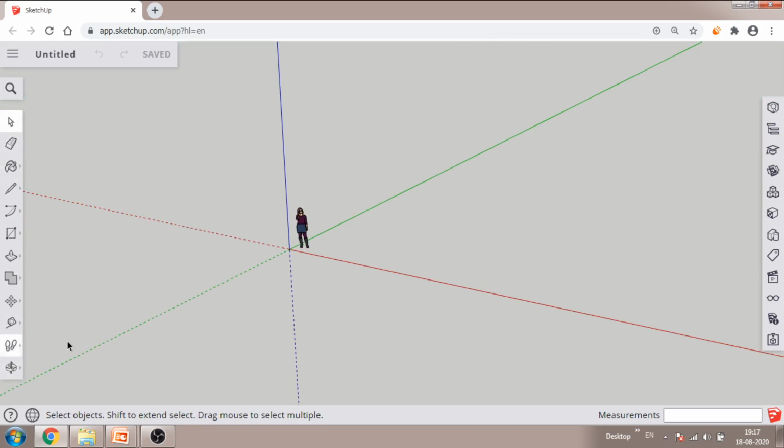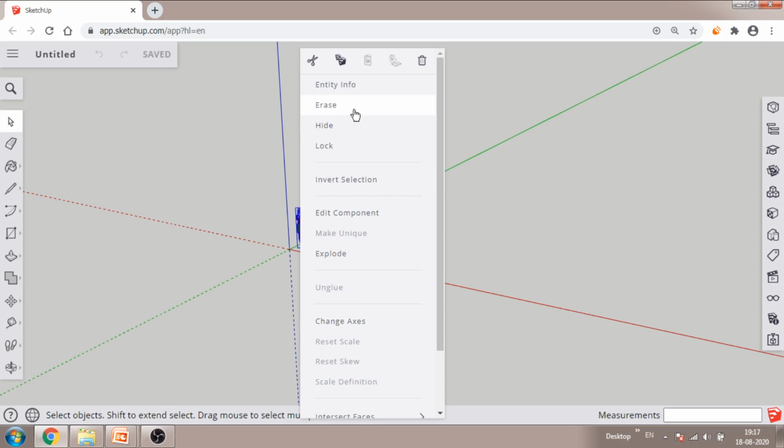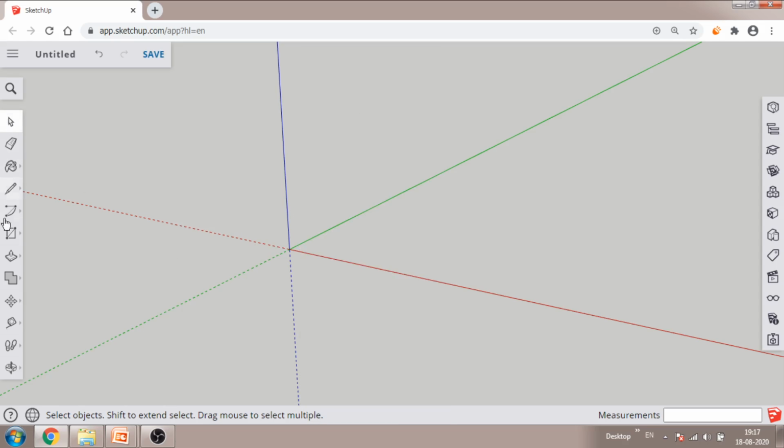Here a number of commands are given. We will see how to use the required commands and how we can create a new model. First, we will see the basic commands. This command is the select command. From this, we can select a particular side of an object.